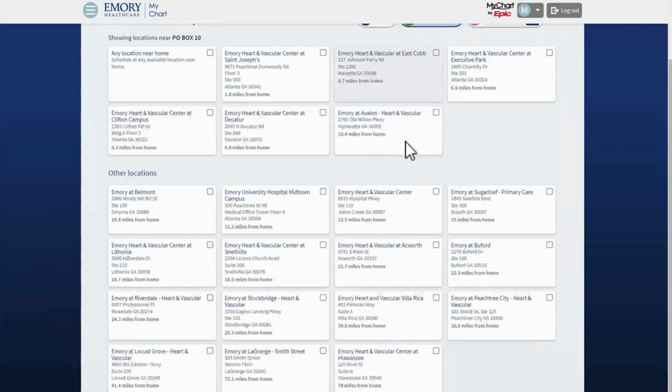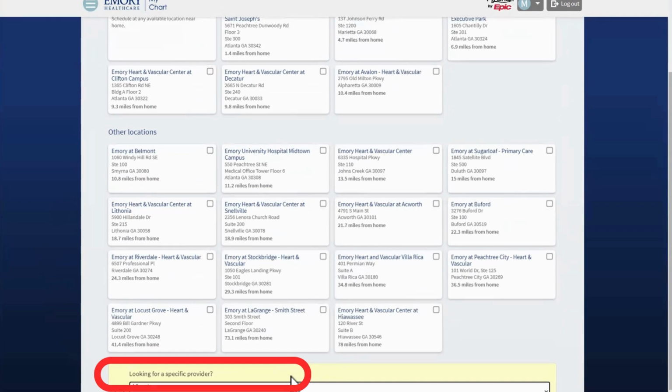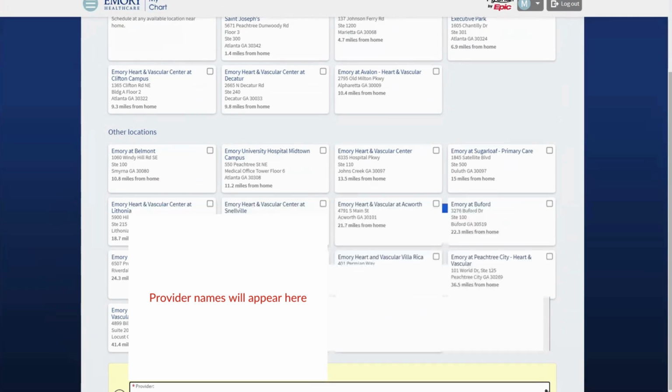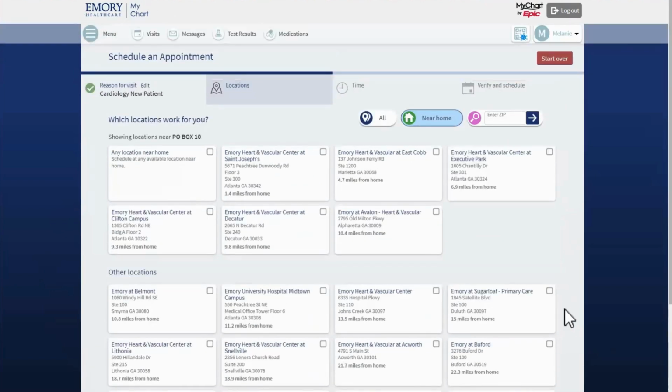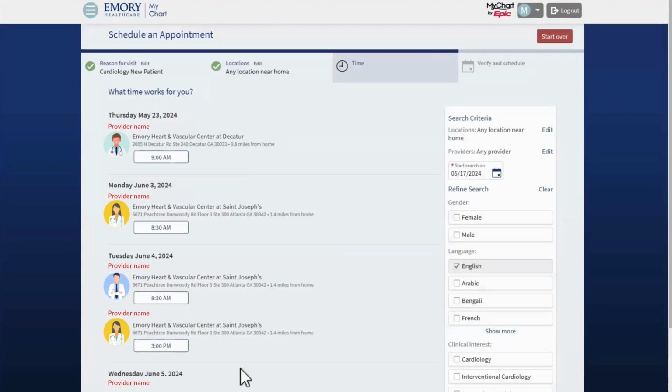If I want to search by provider, I can scroll to the bottom of this page and click Select from Available Providers. When a drop-down menu appears, I see a list of providers who will be best to treat my specific health concern. I can select my preferred provider and click View Times to see their schedule availability. Today, I am happy to visit any locations or providers near me, so I click the box on any location near home.